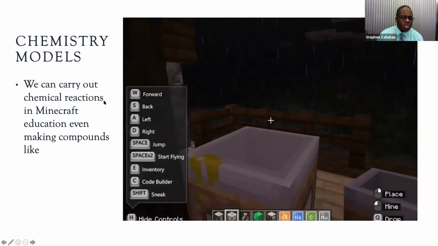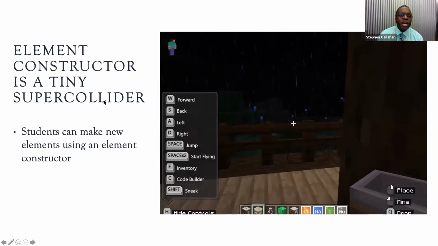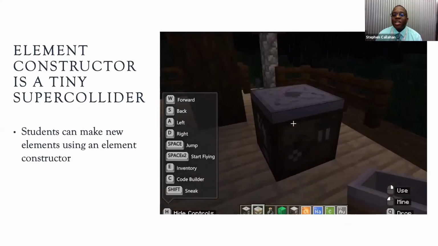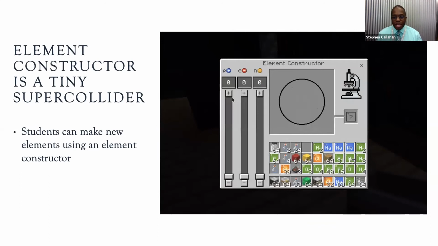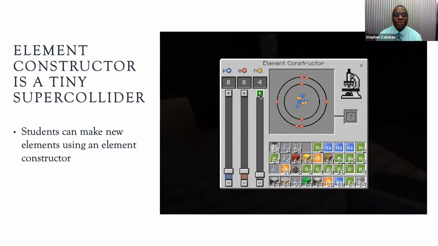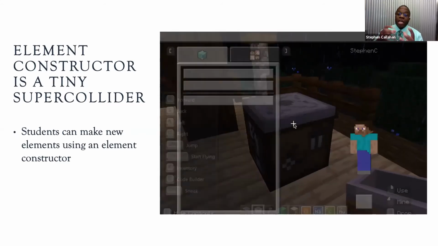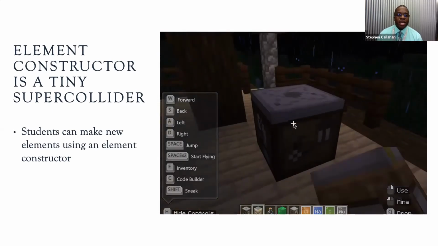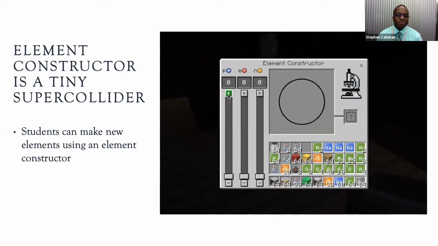So we said we can bring chemistry into the world. Oh, I also want to point out we don't just have to stay at molecules. We can go down to elements. So it's kind of like you have your own super collider here in Minecraft Education. Notice I'm using the element constructor. So I'm creating elements right there using that tool inside of the world. Let me keep moving.